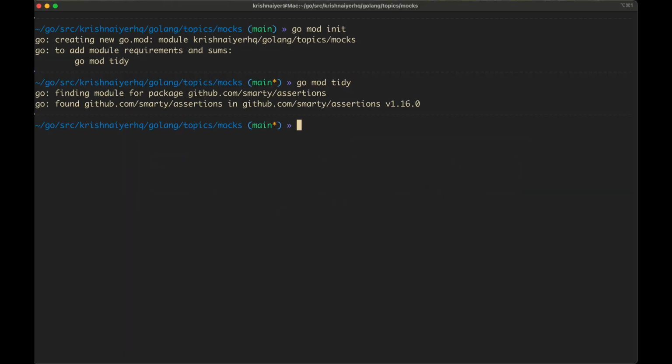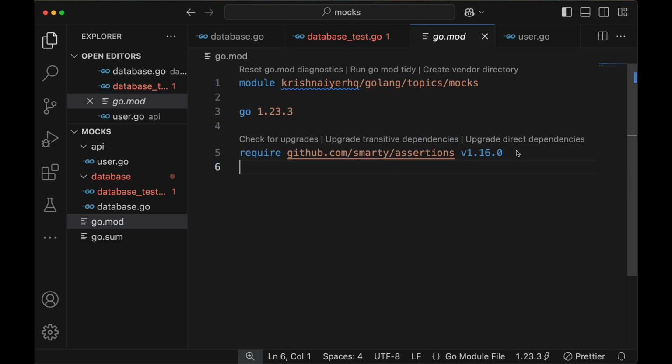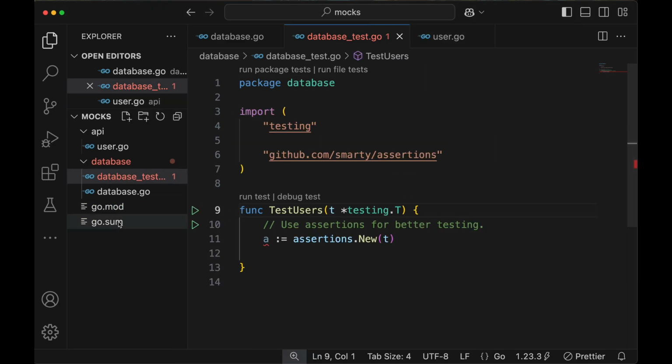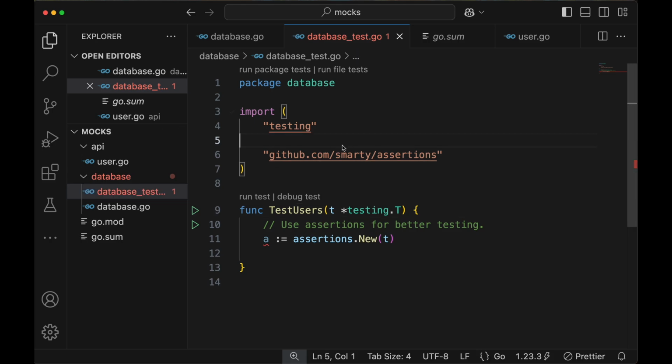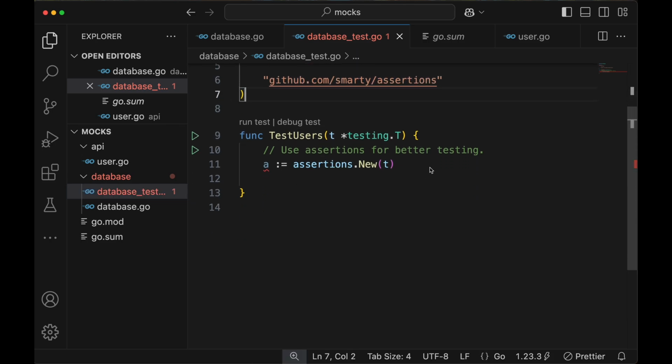And then we do go mod tidy, and this makes sure to link the correct package. And once this is done, this also creates a go.sum file where everything is set up, and this should be fixed. So now the package is seen. And now what we can typically do is to use these assertions.